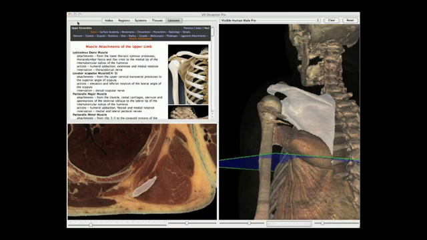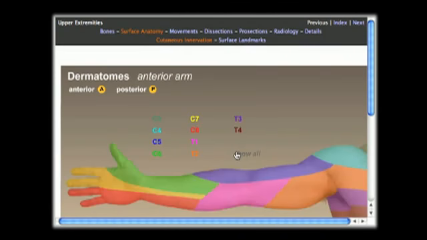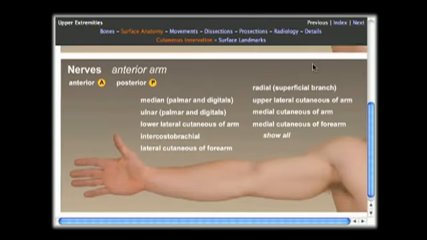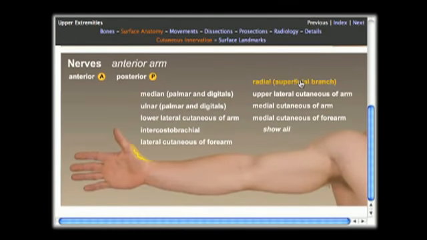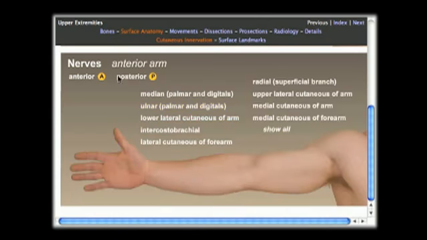The next section of the Cadaver Dissection Guide is the Surface Anatomy section. Here, the cutaneous innervation is illustrated. Simply mouse over the name of the dermatome to see its distribution. The major cutaneous nerves are also illustrated. Simply mouse over their names to see their distribution. Illustrations are shown of both the anterior and posterior of each limb.